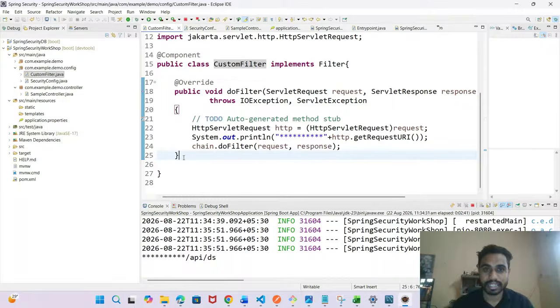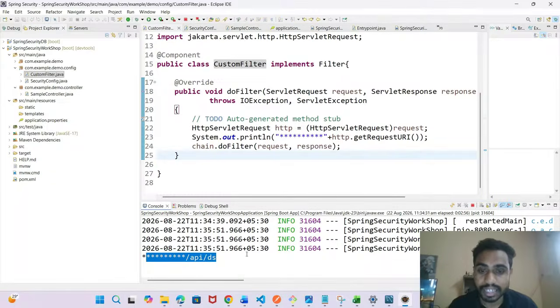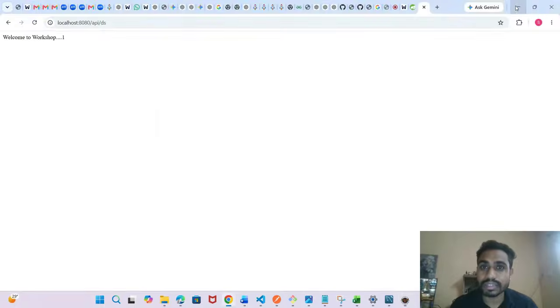Right, guys. Are you able to understand so far? Is that okay? The filter functionality before reaching the actual endpoint, my endpoint is traveling through the filter. That's what I want to prove here. Okay, guys, any doubts so far?